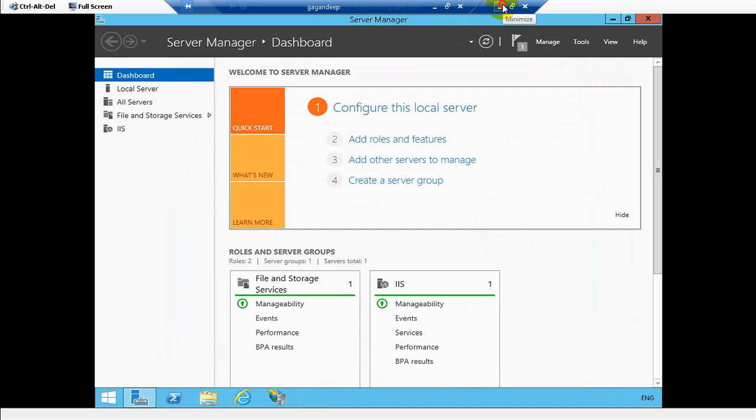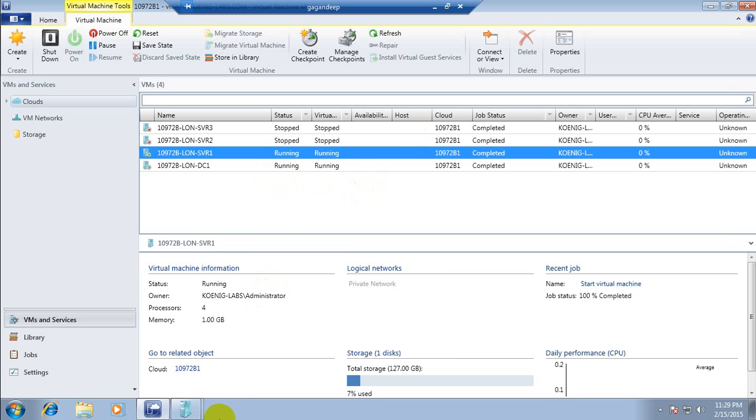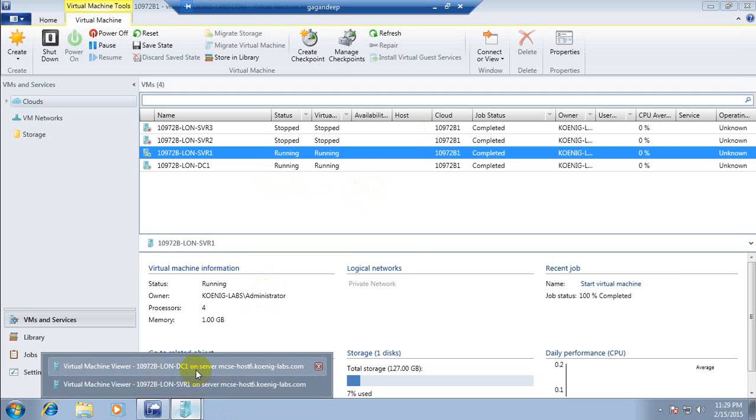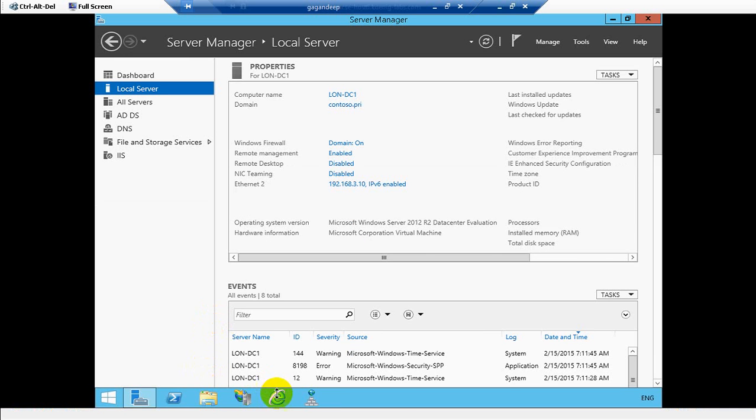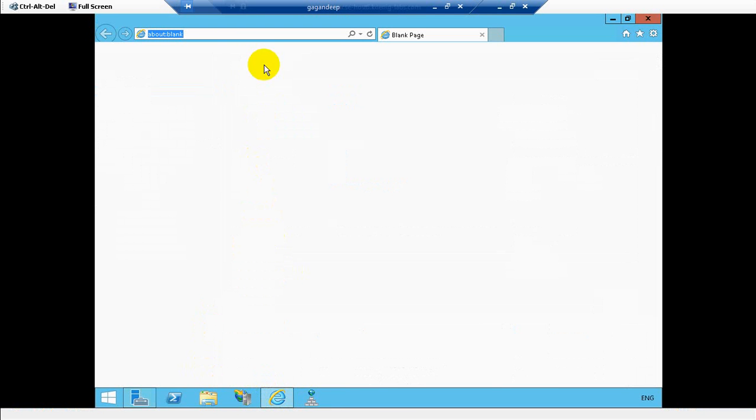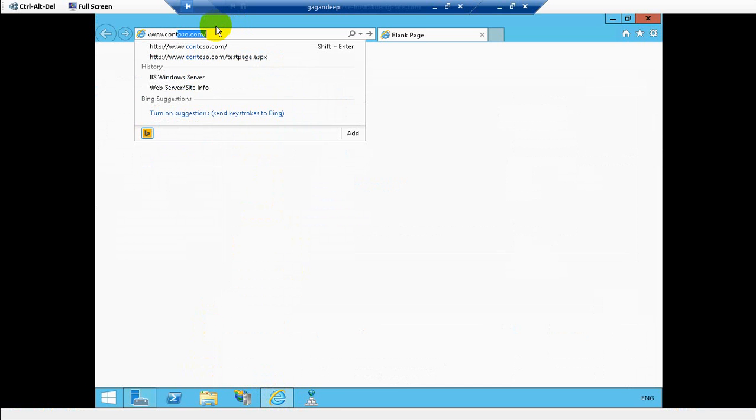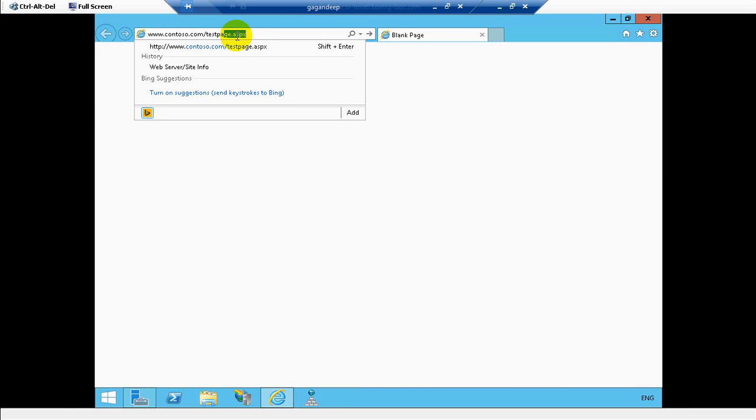So let's go to DC1 and let's try testing this website. Not so difficult to do. This is what we are doing daily. We are opening a lot of websites. Yes, that's the same way. Contoso.com, and we can go for test page, but it's not ASPX, it's ASP.